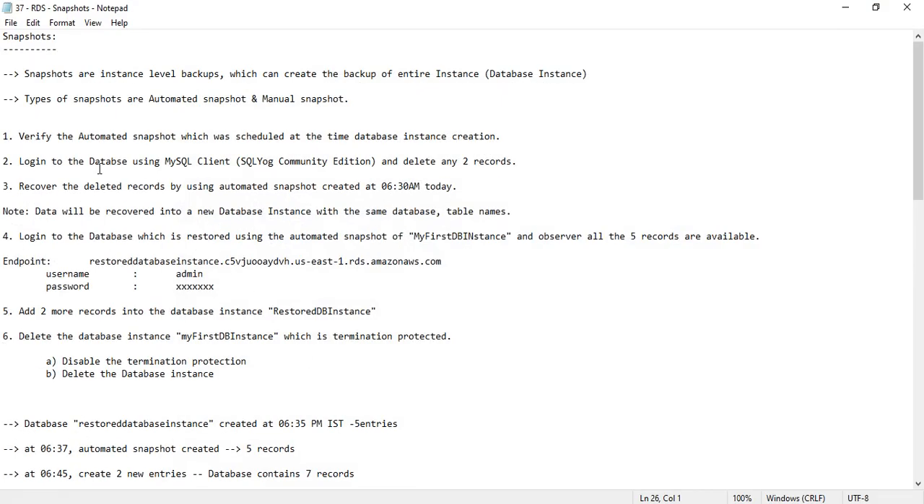And just please have a quick look on this. Snapshots are instance-level backups which can create the backup of the entire instance. It will not create the backup for the database, it will create the backup for the entire database instance. Whatever databases are inside this instance, automatically all will be included in that particular backup.